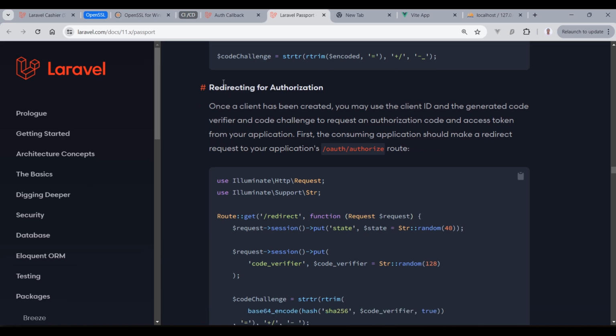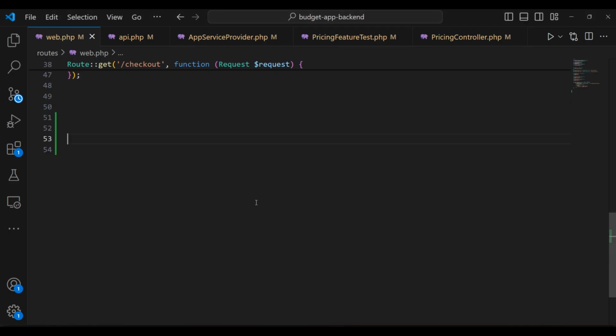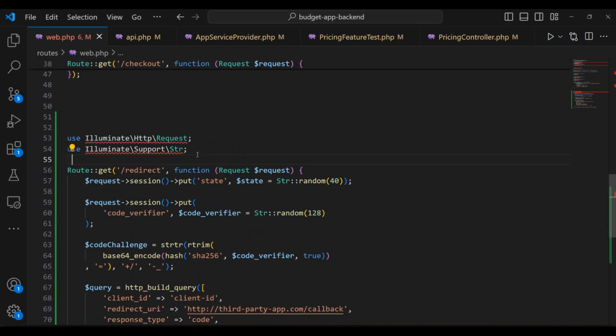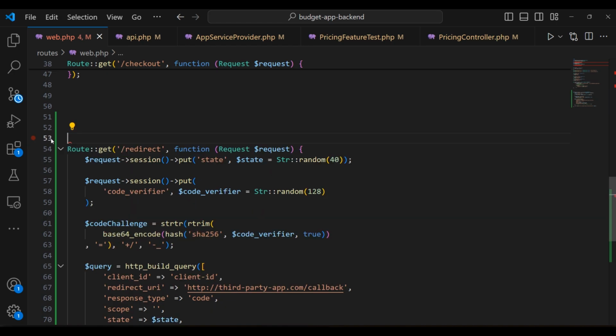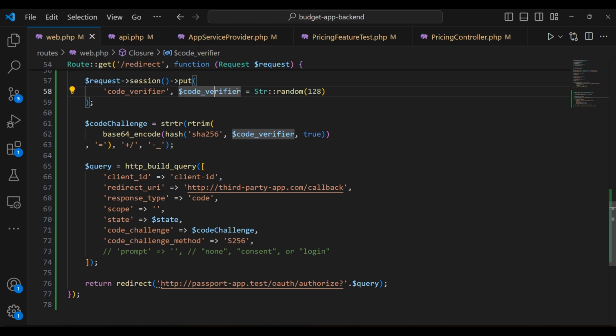We're gonna move to the section redirecting for authorization. I'm going to copy this code right here in order to redirect for authorization and put it within the web.php. And here we're gonna import the Str class but also the Request. You can see right here we got the code verifier and code challenge that we get when we just hashed the code verifier. And we are going to use this combination of code verifier and code challenge in order to request a token. And here you can see they generate the code verifier using Str random. And then here in order to get the code challenge, they hash it.